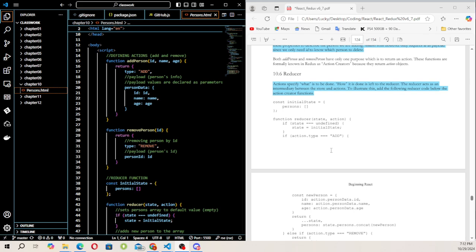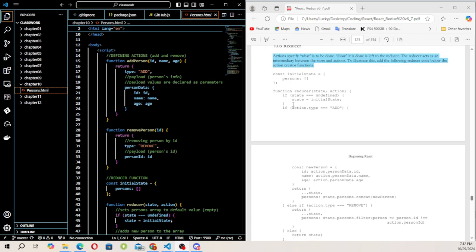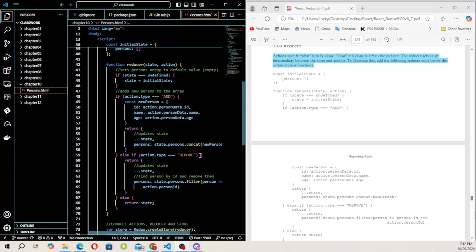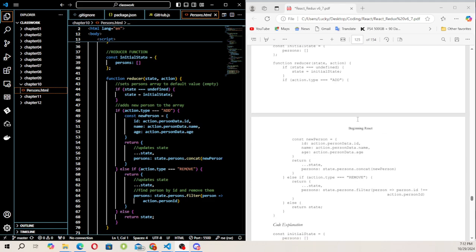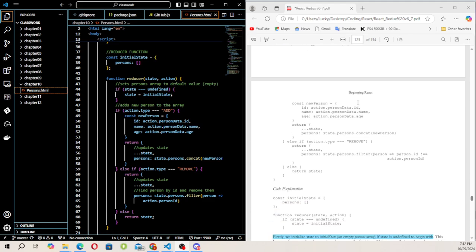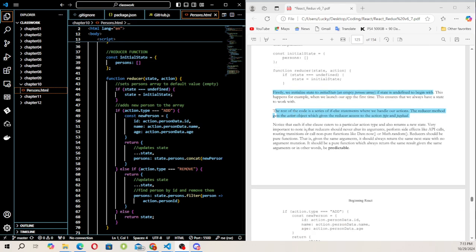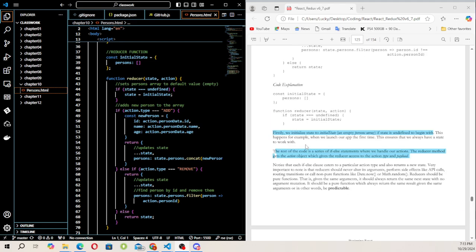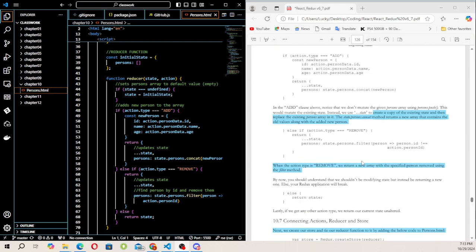To illustrate this, we have the following code below here, right, which creates the initial state, and we have this function reducer here, right? And then with this, we will initialize our state to initial state, an empty persons array, if state is undefined to begin with, and then the rest of the code is a series of if-else statements while we handle our actions. The reducer method gets the action object, which gives the reducer access to action type and payload. So we have to create a copy of the existing state and then replace the existing persons array in it.